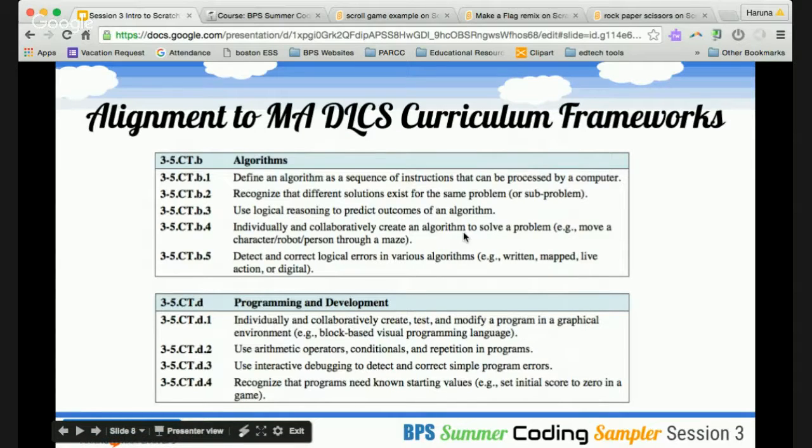Individually and collaboratively create an algorithm to solve a problem. Again, moving a character through a maze, or even just moving a character from one place to another on the screen in some pre-planned manner is solving a problem. And detecting errors: earlier, I made the dinosaur jump up and down, but initially I couldn't see anything happening because I forgot to put in the waits.